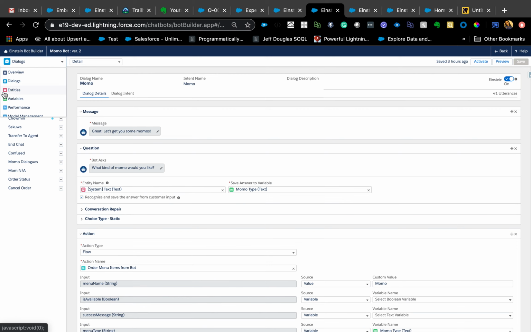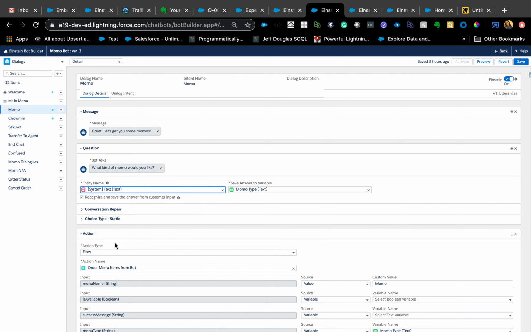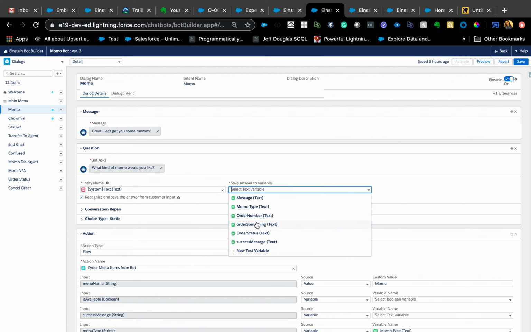So entities is what type, and variable is the actual variable. So I can say system, and I didn't create this, it was available by default. Basically, whatever the user types in, you are able to save that in a text variable. That's what it means. Just to show you, if this was empty, you just say text, and you can create a new variable or select one of the existing ones. If you already pre-created them, they will appear here.